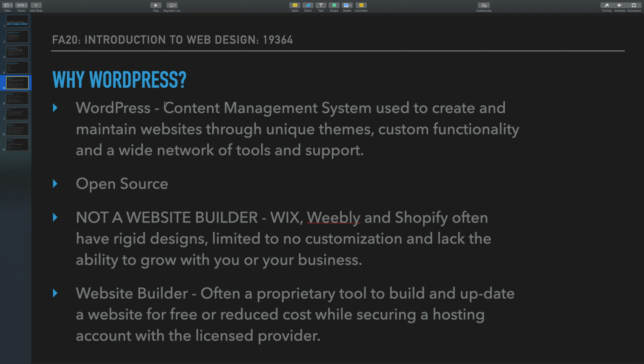Website builders have very rigid designs. You're limited on customization. Usually they keep you within a mold, and it's hard to grow your website because you have limitations that you have to adhere to. Generally, they have a specific developer network, so it's not like everybody can go in and modify the look and feel or the functionality of the site. Generally, they are proprietary. The ones that I mentioned, Wix, Weebly, Shopify, are proprietary licensed software that will allow you to build a website. You have to pay the license to keep them up to date, so there's that recurring cost in addition to hosting and other licenses.